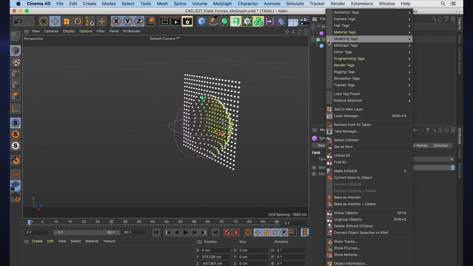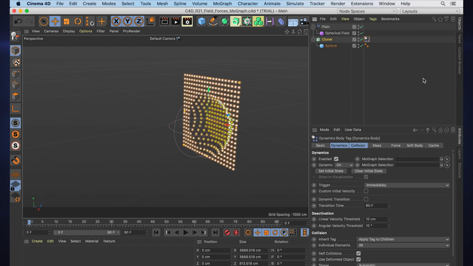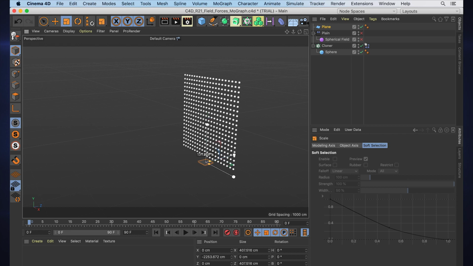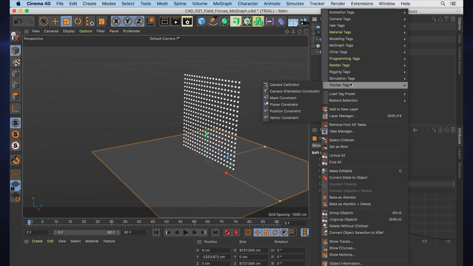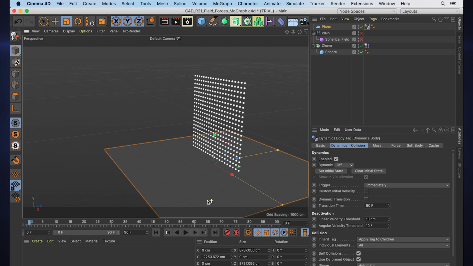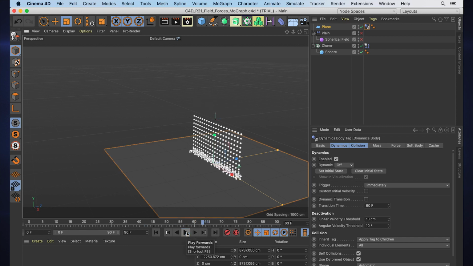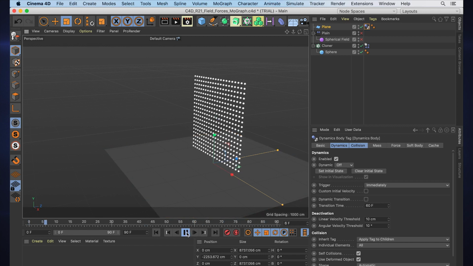Well, let's make these spheres dynamics. We'll do simulation, rigid body. It's going to default to apply a tag to children, individual elements. That's great. Let's turn off this plane effector for now, and the spheres fall down. We all know that one. And let's just make a quick ground and just add our simulation collider body. So we get our standard dynamic simulation where our spheres fall, they bounce around on the ground, and they have dynamic animation to them now.